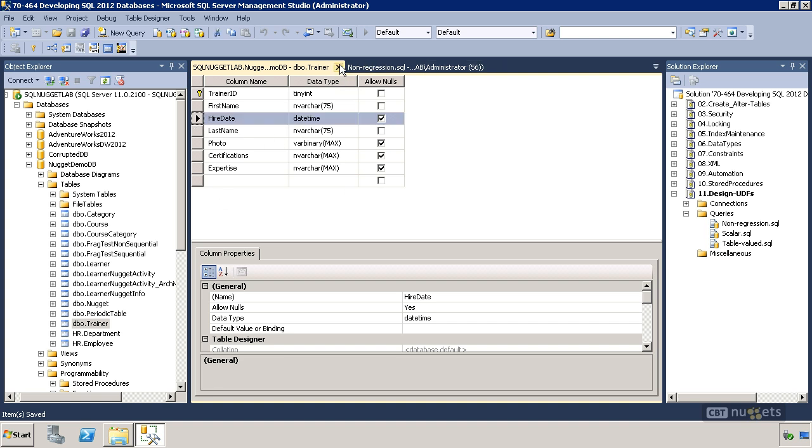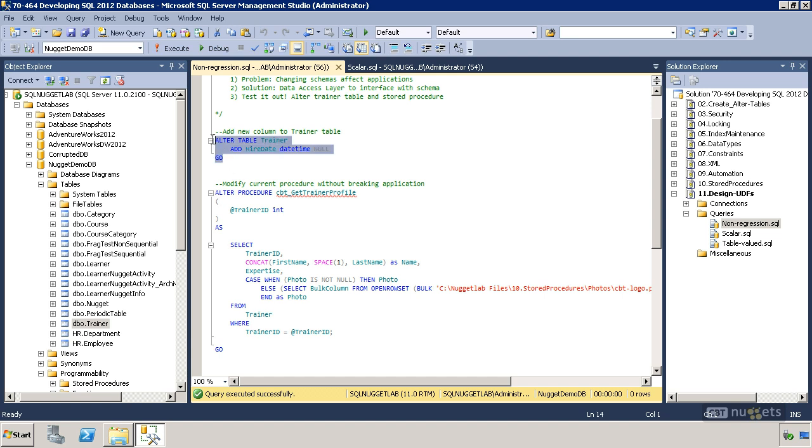So let's do that. Let's add this column right in the middle. All right, so we've got a hire date column in there. We could have also added it at the end, which would have been a better way to do it because there's less chance of breaking applications. You should always add columns to the end. But here's the result. So right now, we should still be good.